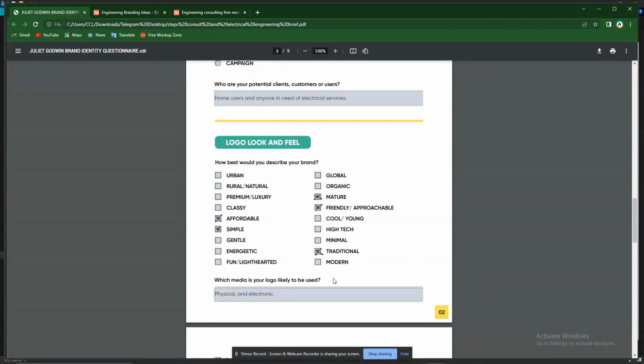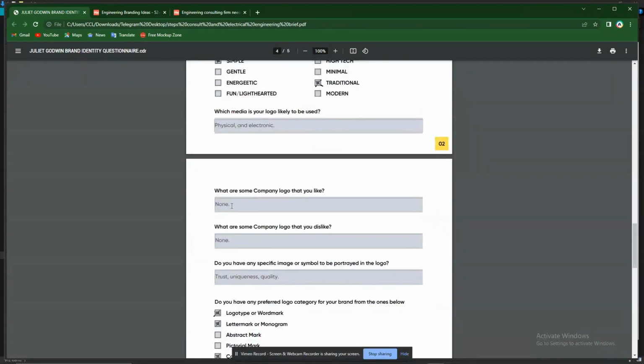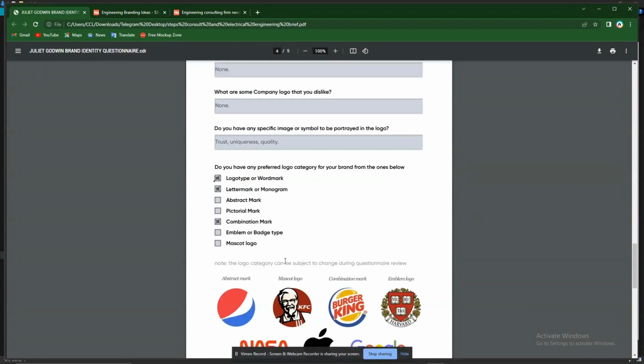Which other media is the logo likely to be used on, physical and electronic? Yeah. What other company? They said none. Do you have any specific image or symbol you want to portray in the logo? They want trust, uniqueness, quality. They want a logotype or watermark. They want a letter mark or monogram. They want a combination mark.